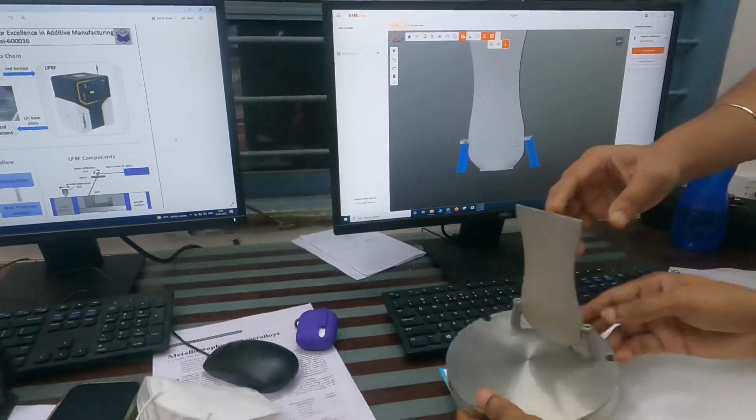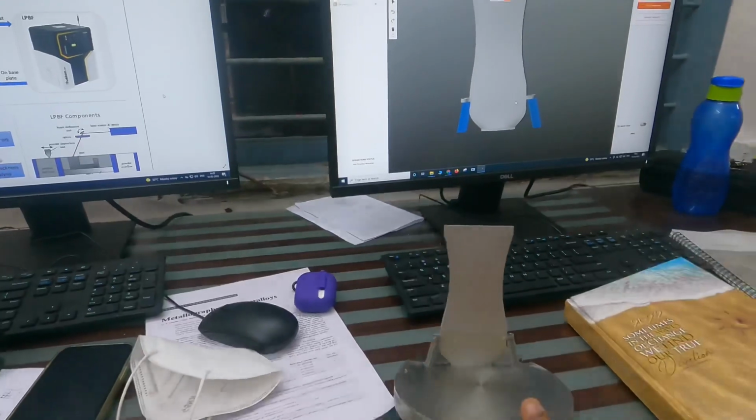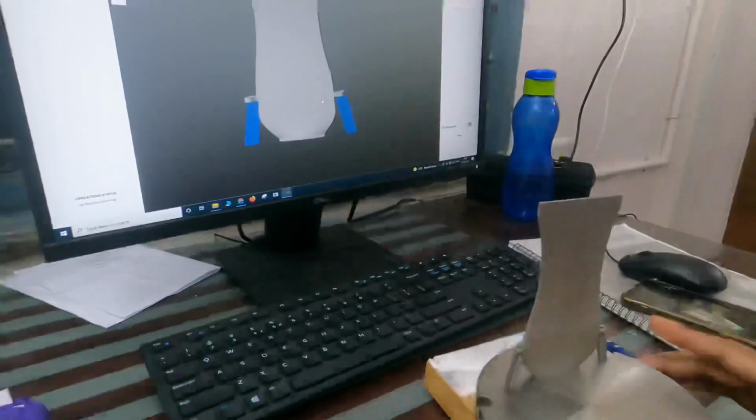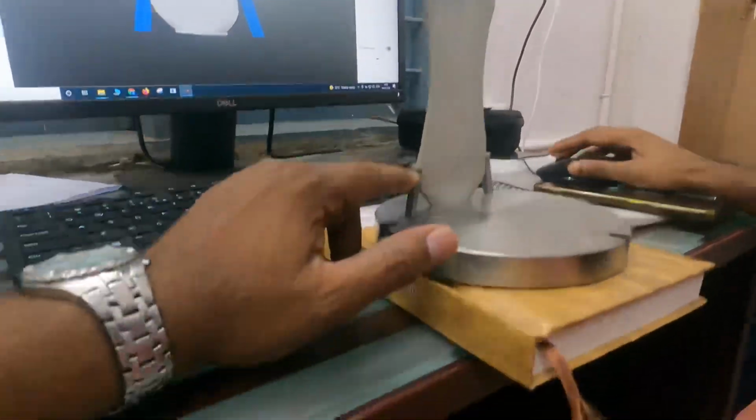Okay. So what he is going to show here is one object which we printed with the support. This is a titanium part. You see this. So this screw part or this over here.